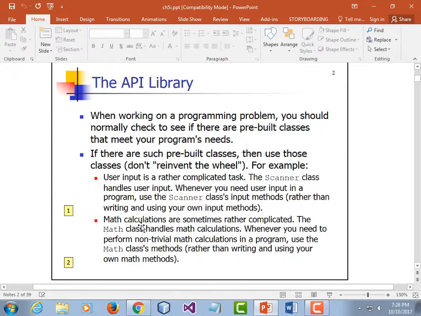Math calculations, for example, are rather complicated. You don't want to write the code to perform a sine function. You could. All of those math functions are based upon simpler math operations. But you don't want to write those. You don't want to write your own trigonometry functions. So you have a math class. The math class handles those calculations. If you need the sine value of something that is 2 radians, which I don't remember how many degrees that is, or if you need to convert radians to degrees and back.